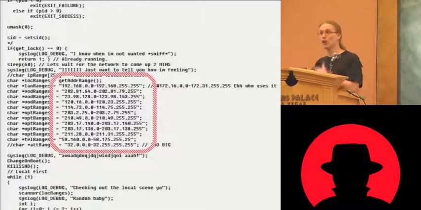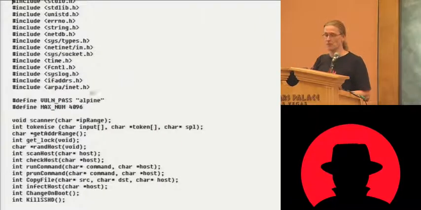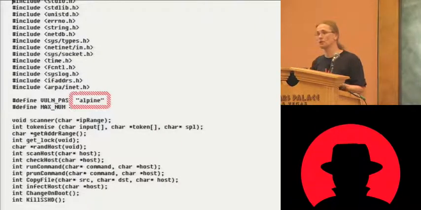And then it tried logging in as root using the password Alpine. And of course, every single iPhone in the world has the same root password, which is Alpine. So if you had jailbroken your iPhone and installed SSH, but haven't changed your root password, you got owned.